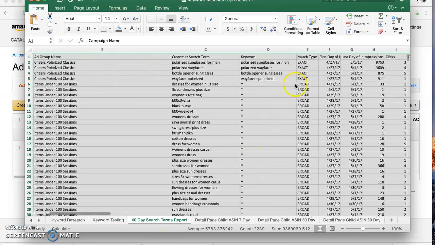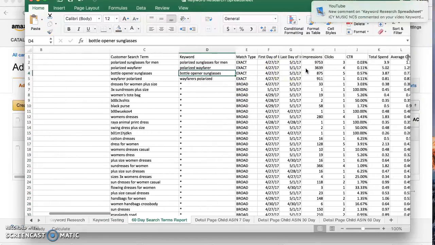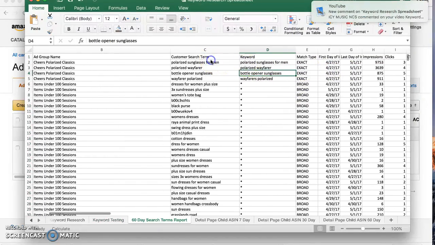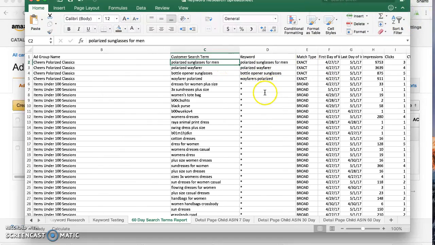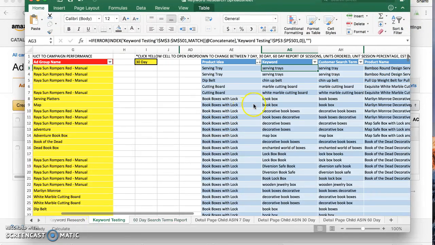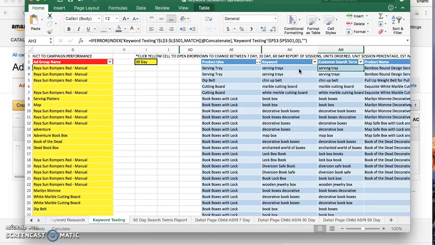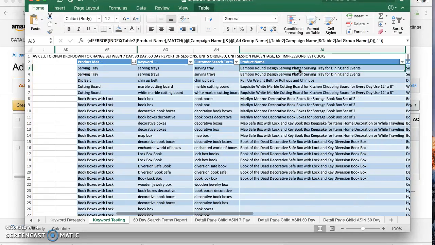It is pulling the keyword. It's also going to pull this customer search term, and here's the difference. The keyword is what you put out for. The customer search term is what the person searched. If you're doing exact keywords, they're going to mostly be the same, minus plurals. If my keyword is serving trays and someone typed in serving tray, then it still comes up under keyword. But if you're doing broad search terms or phrase search terms, this is also helpful.